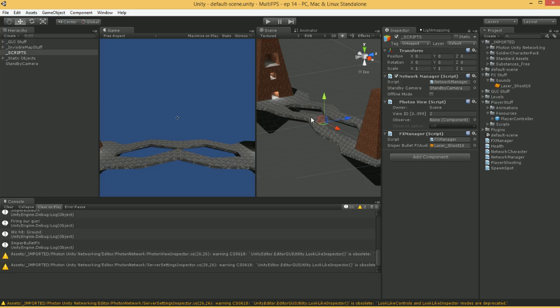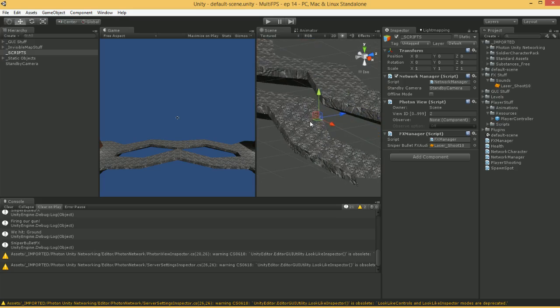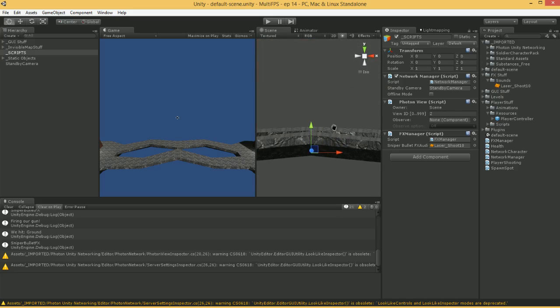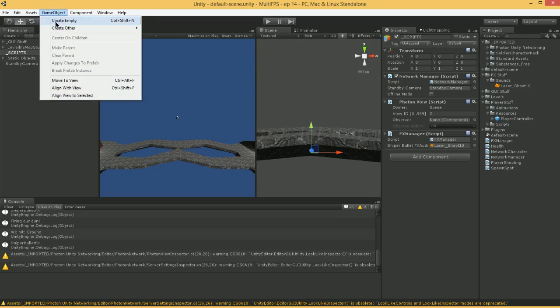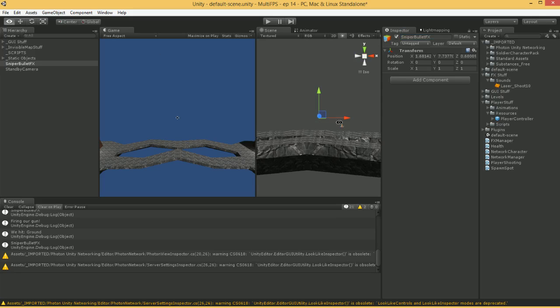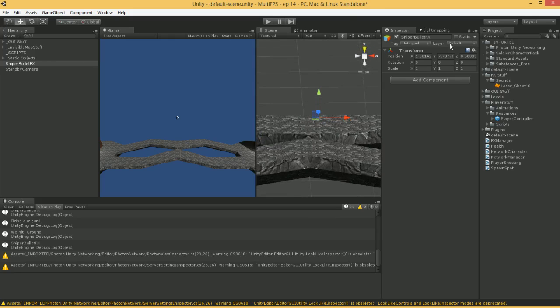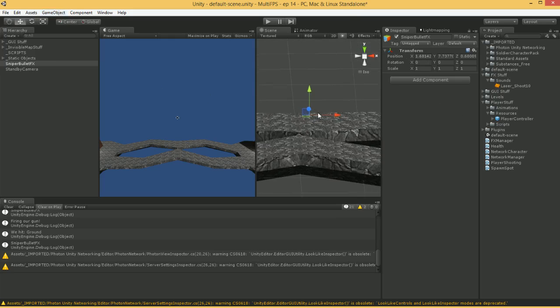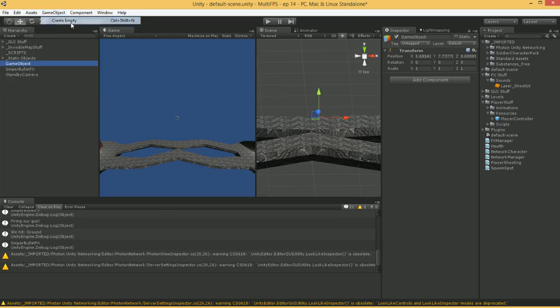So let's zoom in somewhere arbitrarily over here, and we're going to create a new object. This is going to be my sniper bullet FX object, and this is what we're going to spawn when we shoot. Now, this thing can contain numerous things. In fact, we will. My base object, I will have it not do anything. But then I will create two more objects inside of it. So, first thing, we're at 0, 0, 0, awesome.